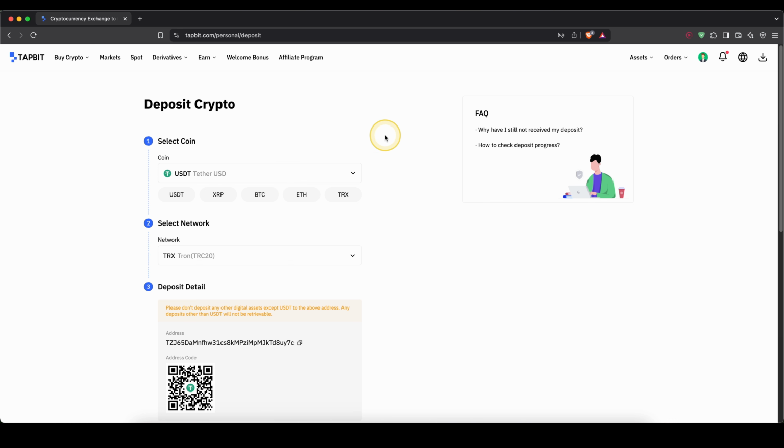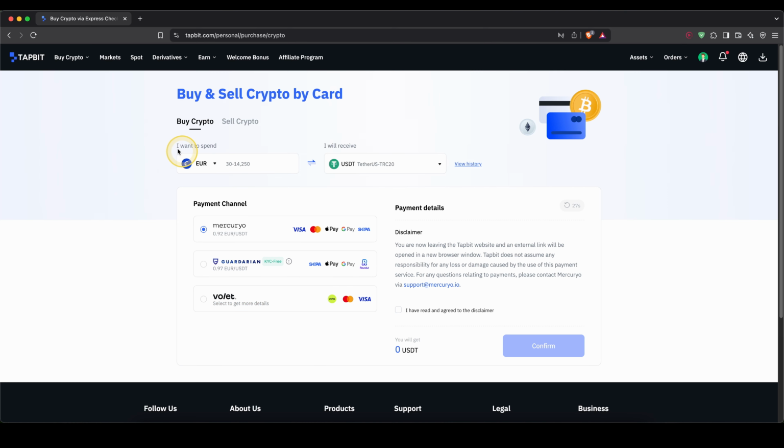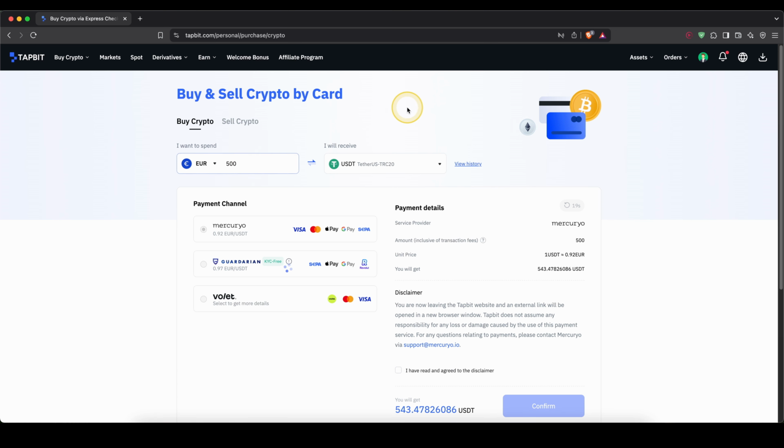If you don't have any crypto yet, or you want to deposit with fiat, so euro, US dollars, British pound, whichever fiat currency you have, you can also do that on here by simply going up to buy crypto and then click on third-party payment. Then up here, choose the fiat currency you want to deposit. In my case, I'm just going to start off with euro for now and enter the amount. I'm just going to choose 500 euro, for example, and I want to receive it in USDT on my account right here.